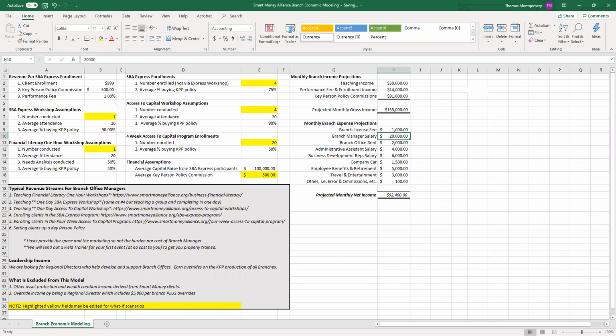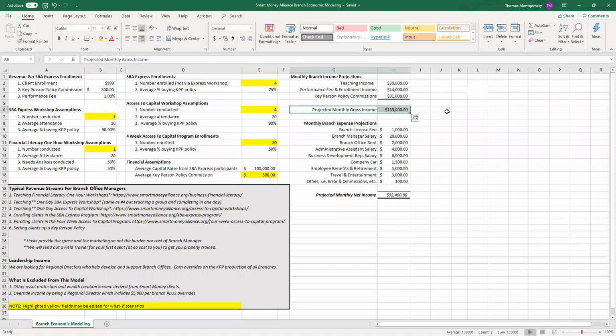Let's see here. Hopefully we answered the question. And Monique, I'm sorry to get back to your point. If you get a company car, it is your company car. If you pay yourself a salary, it's paid from your branch office. You're managing the P&L. So the money comes in, in this case projecting $135,000 a month based on the assumptions we have. You manage the expenses. You keep 100% of the profits.